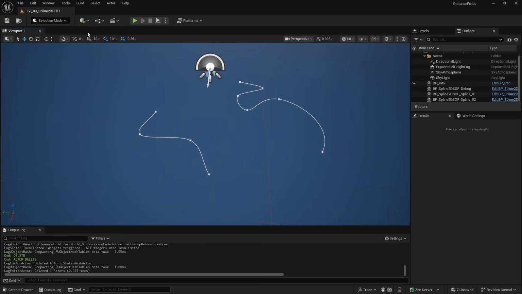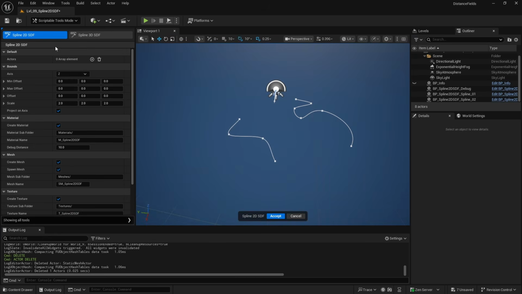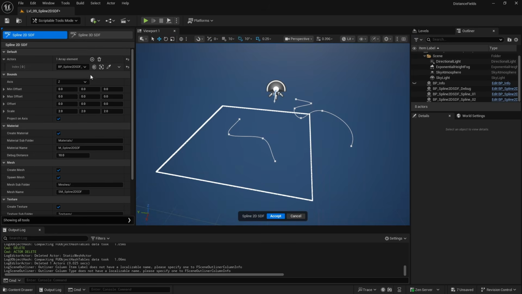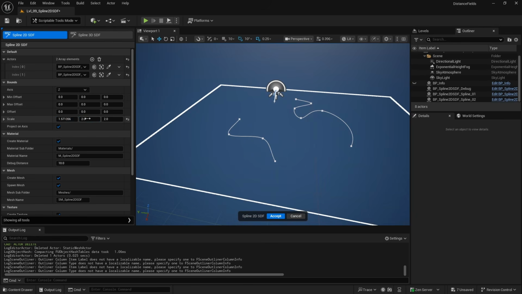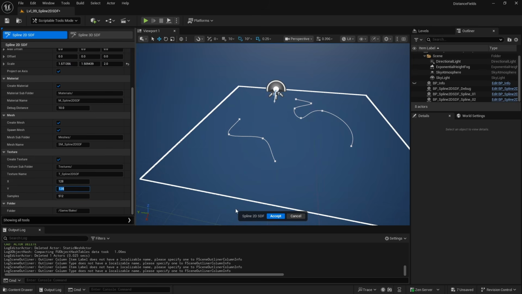Here's another one I experimented with using Scriptable tools. I've already made a few videos explaining how to use Scriptable tools in detail, so I'll skip over the specifics this time. First, let's take a quick look at the tool in action. This Scriptable tool lets you specify a list of actors. For each actor, it tries to find any spline components and uses them to determine the 2D domain for baking the distance field. You can then fine-tune the domain bounds, set the texture resolution, and click Accept.